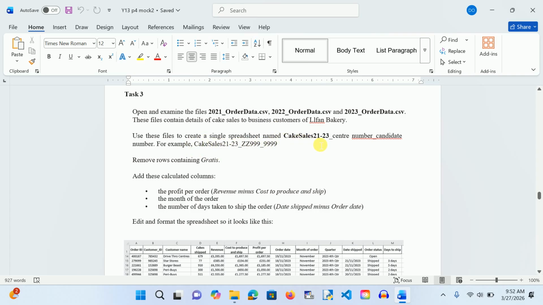It should be followed by an underscore, your center number and the candidate number. An example is given there. You are supposed to remove some rows that contain gratis. Then add these calculated columns.